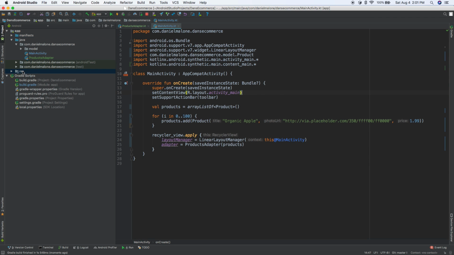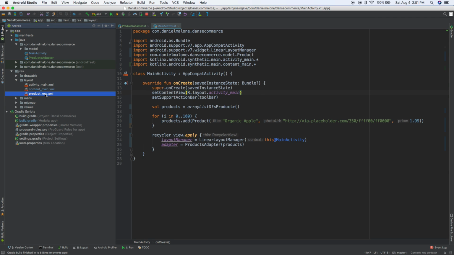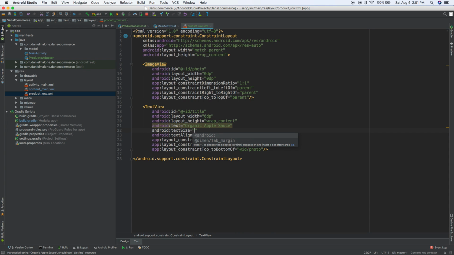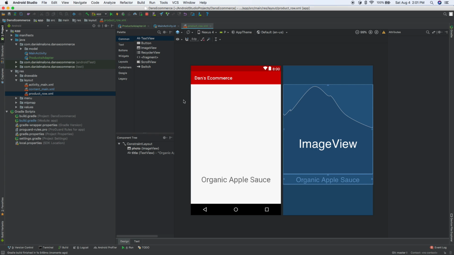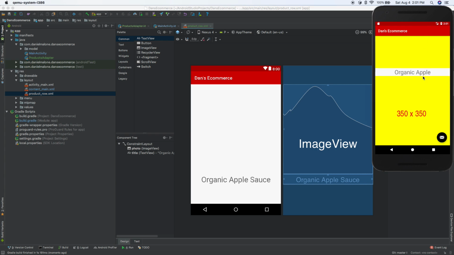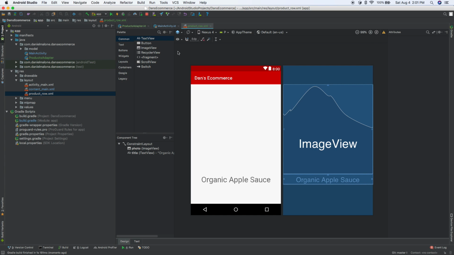Let's go back to our resources, layout, product row. Let's do text size. We'll do 32 SP, really important. So it's going to be nice and huge. I'm going to run that again. Go back to the emulator, and you can see here it is. So it's much better. It needs spacing, but it's pretty good.